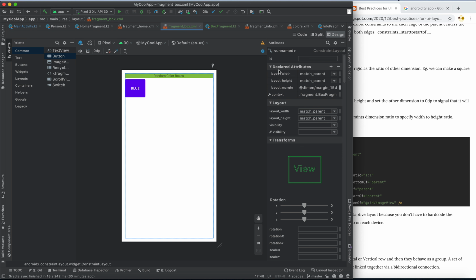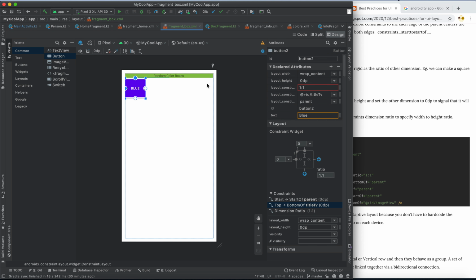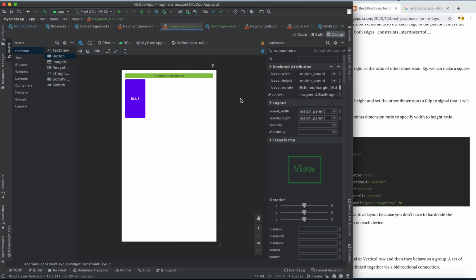Now what I would like to do is we can also play with the ratio 1:2. If you see, it's much bigger here. That means the ratio of width with respect to the height.